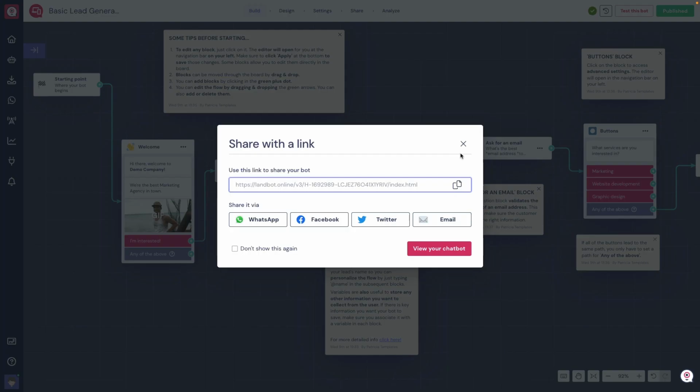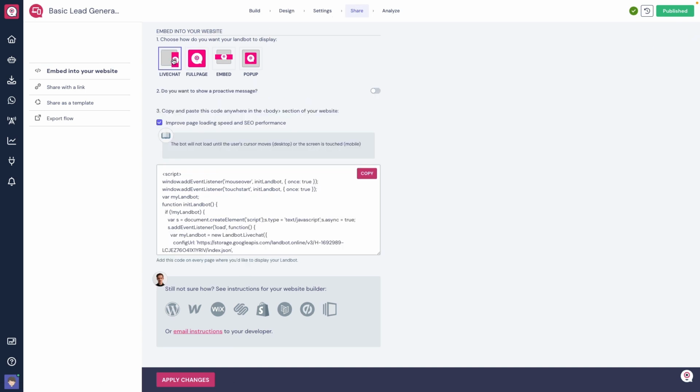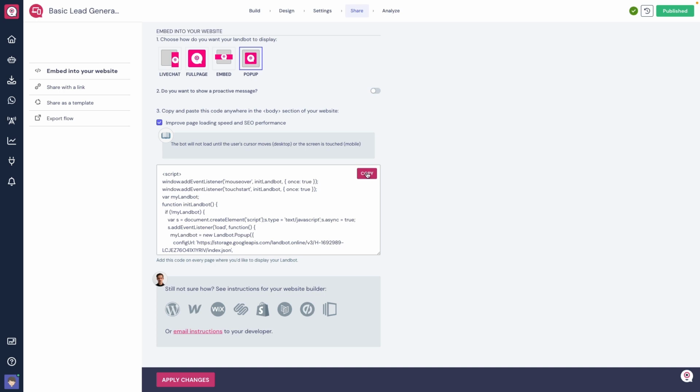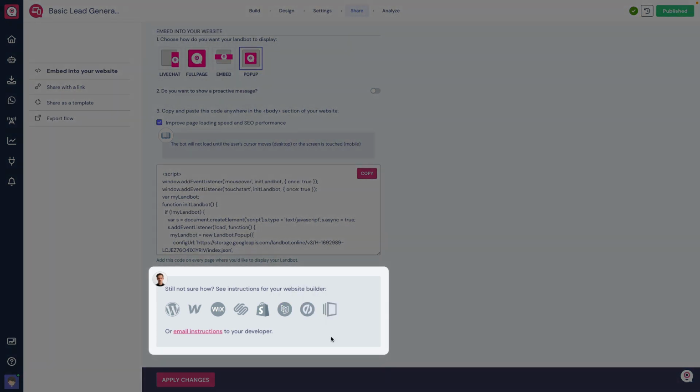On the other hand, if you intend to have it embedded on your website, go into the share section. Your chatbot can be embedded in your website as a live chat, full page bot, embed, or pop-up. You'll have to copy this code snippet and paste it on your website. For how to do that on different website builders, follow the links below for a guided step-by-step tutorial.